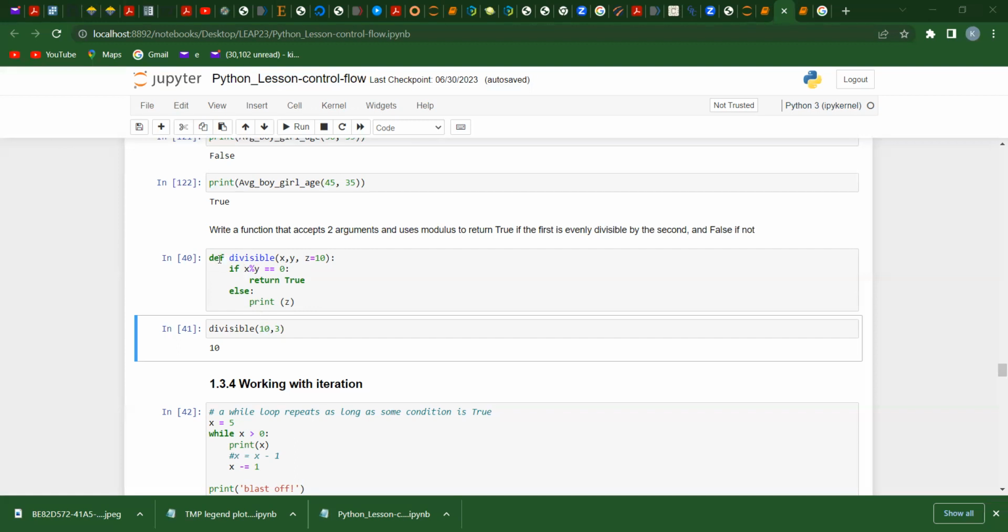So now, we say def divisible in brackets x, comma, y, comma, then z equals 10. Now, if the remainder of x divided by y is 0, return true, else return the value of z. So in this example we have our def definition, divisible in brackets, x is 10, y is what? Y is 3. So if you run this code now, the answer is 10.